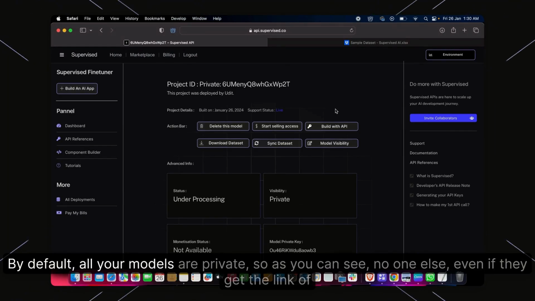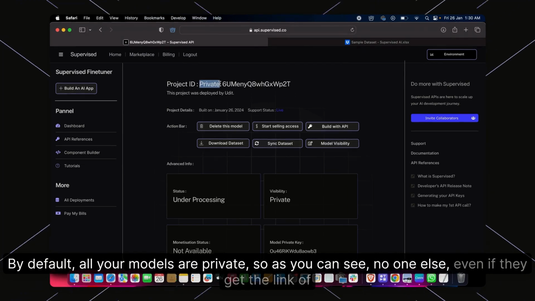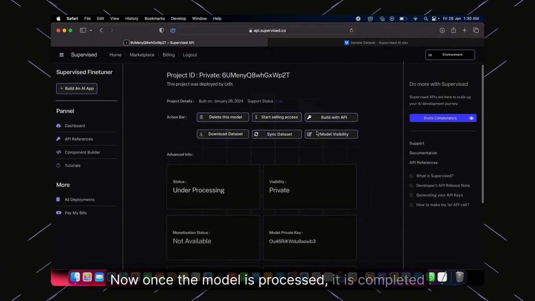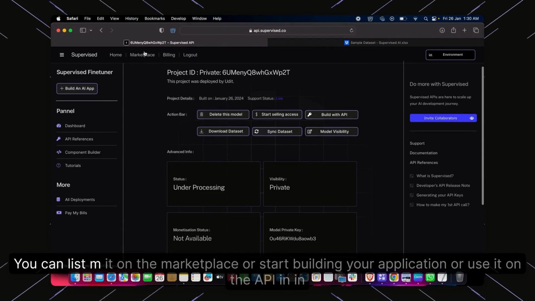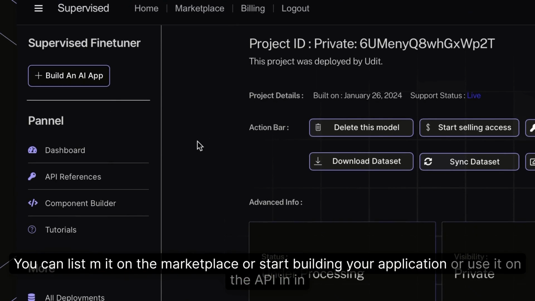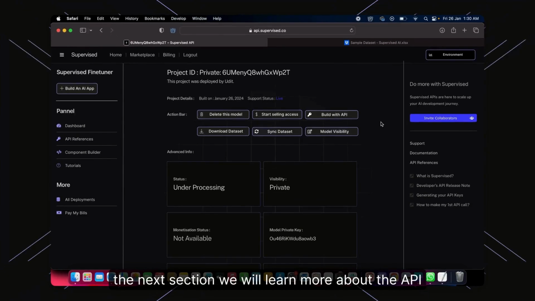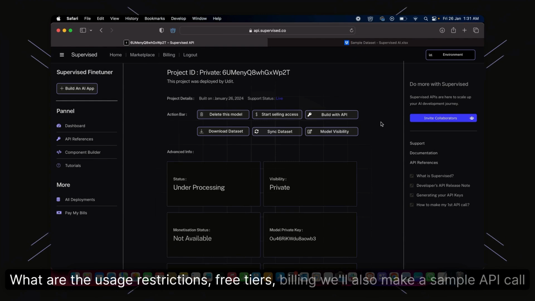By default, all your models are private. So as you can see, no one else, even if they get the link of the model, can access it. Now, once the model is processed and completed, you can list it on the marketplace, start building your application, or use it on the API. In the next section, we will learn more about the API, the usage restrictions, free tiers, billing, and we'll also make a sample API call.